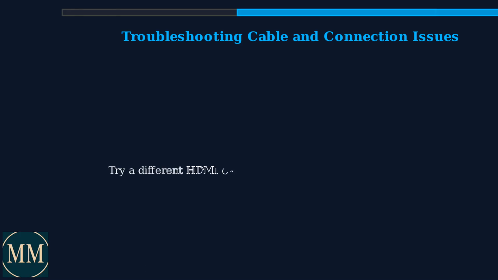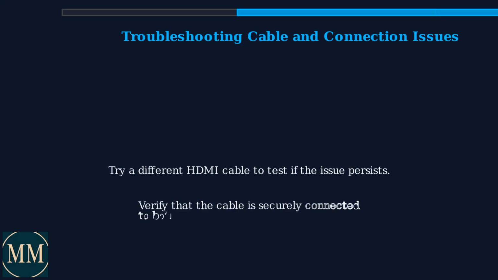As a troubleshooting step, try using a different HDMI cable. If the resolution issue disappears with a new cable, the original cable was likely faulty and needs replacement. Finally, double-check that the HDMI cable is securely plugged into both the monitor's HDMI port and your computer's graphics card port. Loose connections can cause intermittent signal loss and EDID communication failures.